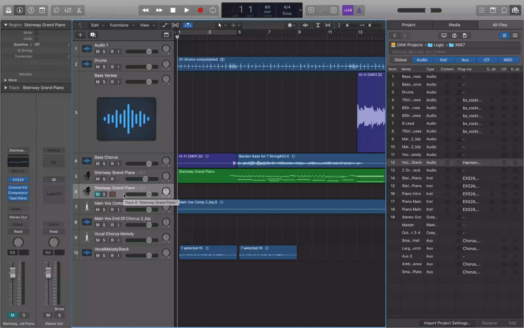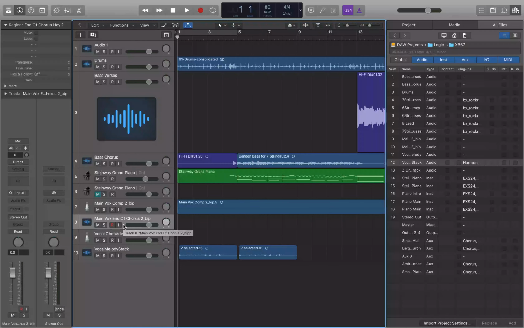And here we are. Track 7 main box comp 2. Track 8 main box end. Track 9 vocal chorus melody. Track 10 vocal melody stack. All right. So there we pretty much got all the tracks we want imported. If I jump back to the top of this window, see we have track 1 audio 1.